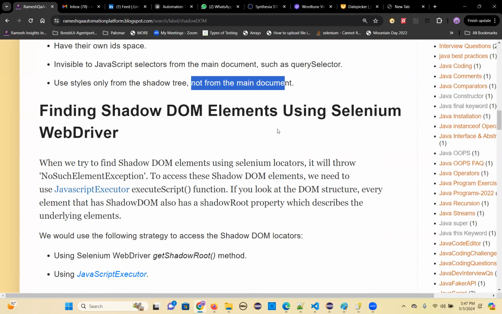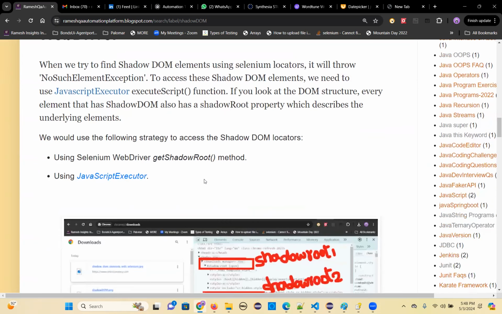So to handle that, first you need the getShadowRoot method, which is there in Selenium WebDriver 4. You get the shadow root element, and then you can find that element. That is the approach you need to follow. Before, we were using JavaScript Executor, but now in Selenium 4 you don't need it. You can directly call the getShadowRoot method. That will give the shadow element, and on that element you can perform the actions.